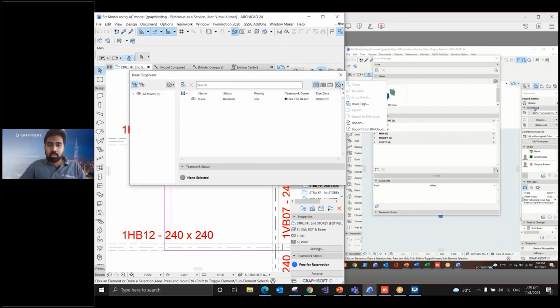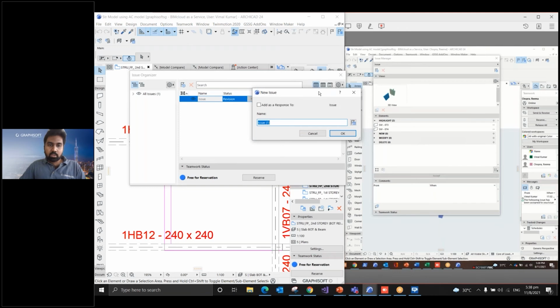You can see here, this is the issue that we previously created. But if you want to create a new issue, just create new issue from here. This is done manually. The previous method which we showed was created using the model compare, and from model compare, we created the issue directly. But if you want to create the issue manually, you can just click here.